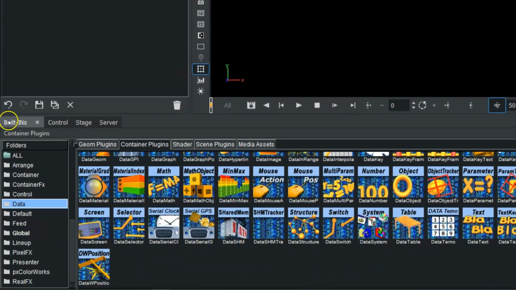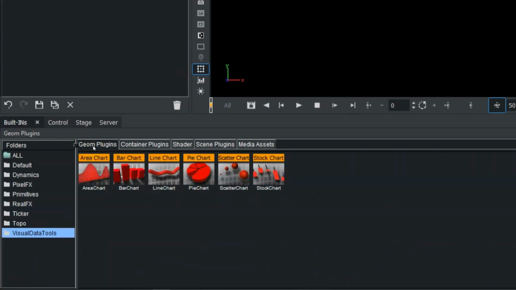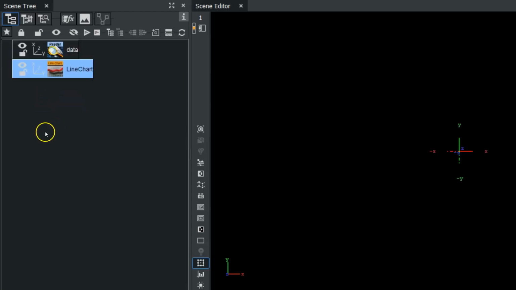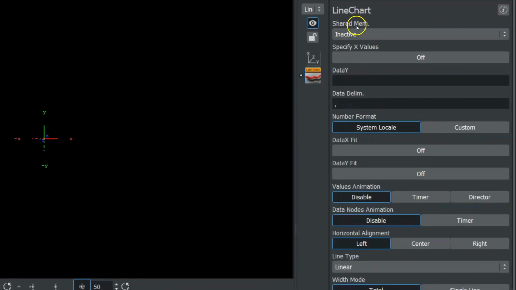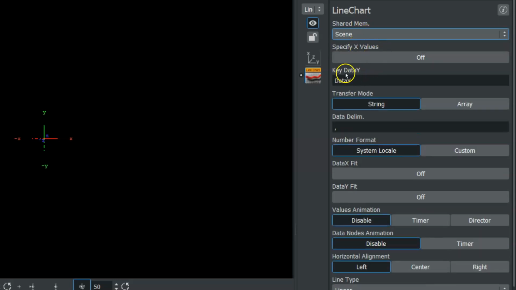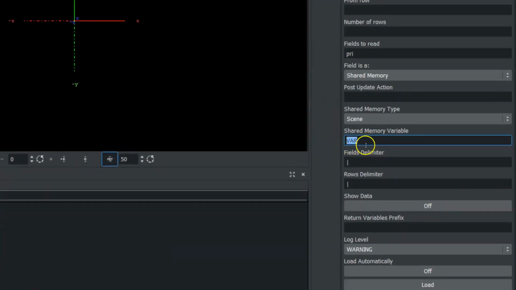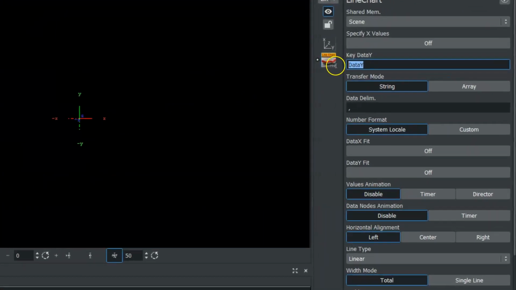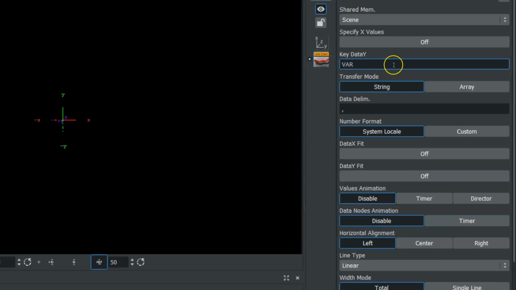I want to go into my Visual Data Tools now and drag them in. So I'm going to go into my built-ins, into the geometry plugins, into the Visual Data Tools, and drag this line chart up into the scene tree. I'm going to click on the line chart now, and the first thing we're going to do is change this shared memory drop down to scene. Then we're going to change this key data Y here, which must match what we have in our shared memory variable. So this name here, I wanted to type into our line chart. I'll type in VAR, it's case sensitive.